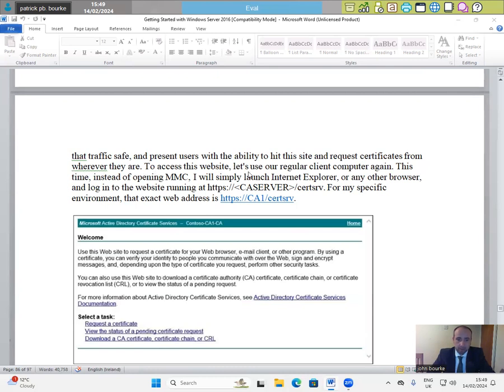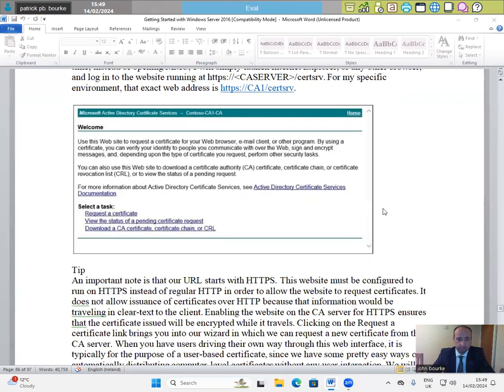To access this website, let's use our regular client computer again. This time, instead of opening MMC, I will simply launch Internet Explorer or any other browser and log into the website running at HTTPS, the CA server, certsrv. For my specific environment, the exact address is HTTPS://CA1/certsrv.